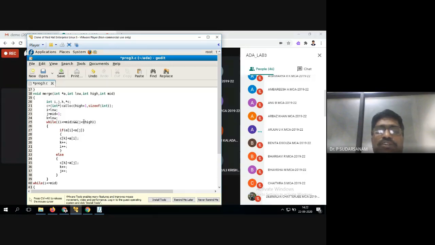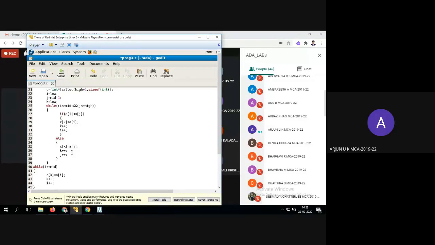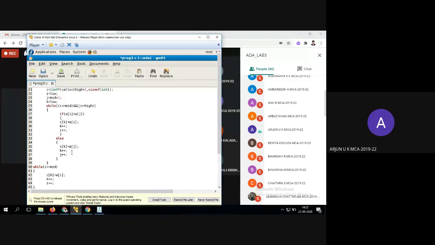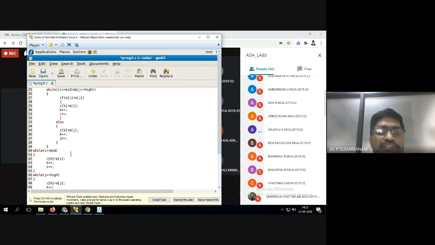I told you to write i less than or equal to mid and j less than or equal to high. Once you write this, next what have you written? If a of i less than or equal to a of j, then c of k is equal to a of i, k plus plus, i plus plus. Else c of k is equal to a of j, k plus plus, j plus plus. K increment, j increment.